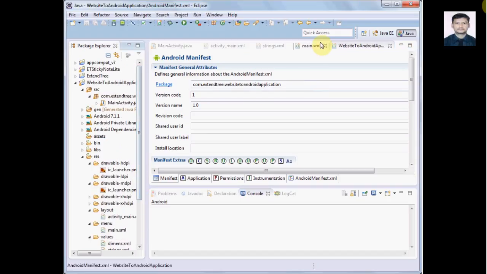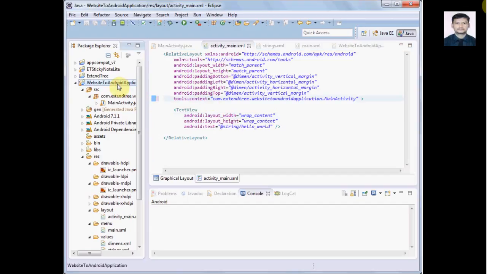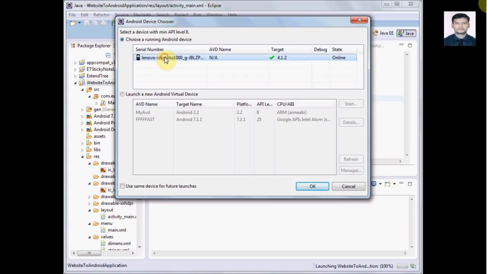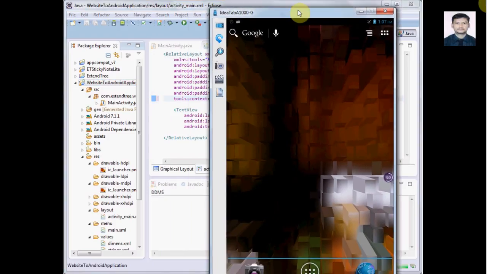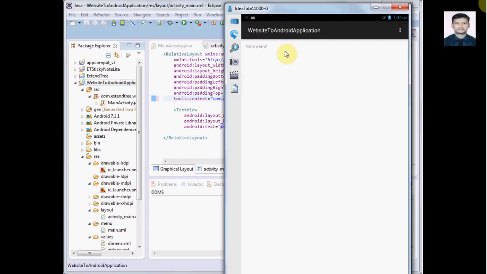This is a very important file for our Android application project as it contains all the main configuration of the Android application. So let's run this project and see how it looks, as we didn't modify anything. My tab is already connected with this laptop so that I can see the screen here. So I run this project and in a moment it's here.